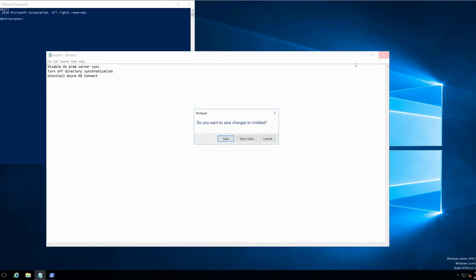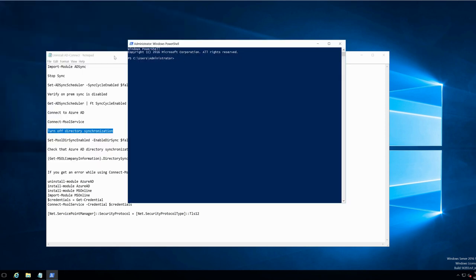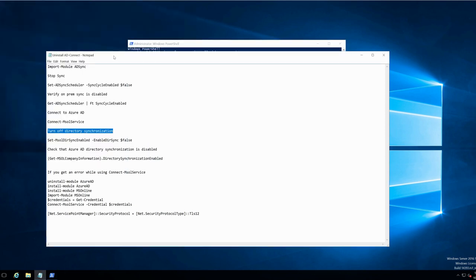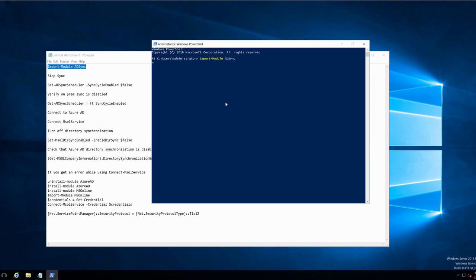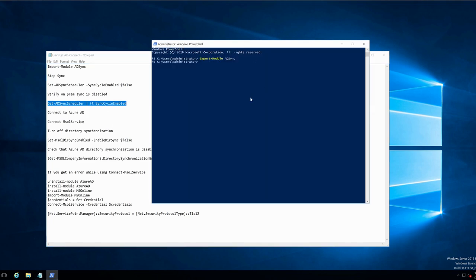And let's run a few commands. These commands I shall put in the description so that it would be easy for you to follow along. The first command would be to import the AD-Sync module. And then we would need to stop the synchronization as mentioned earlier. So let me check the current status. The current status would be true because my synchronization is active. So now I would set the status to false.